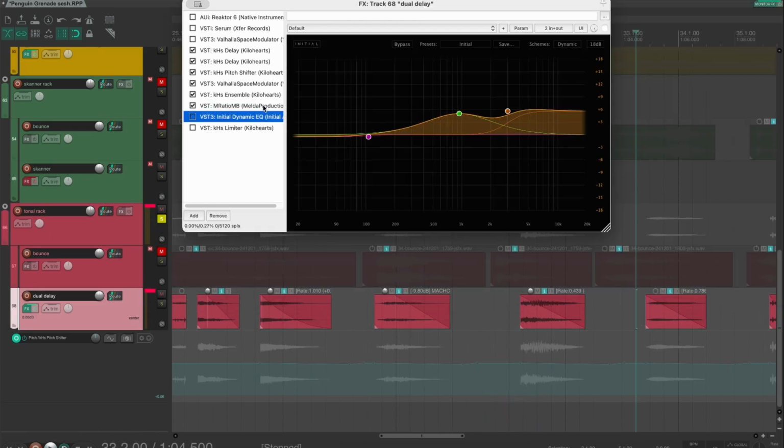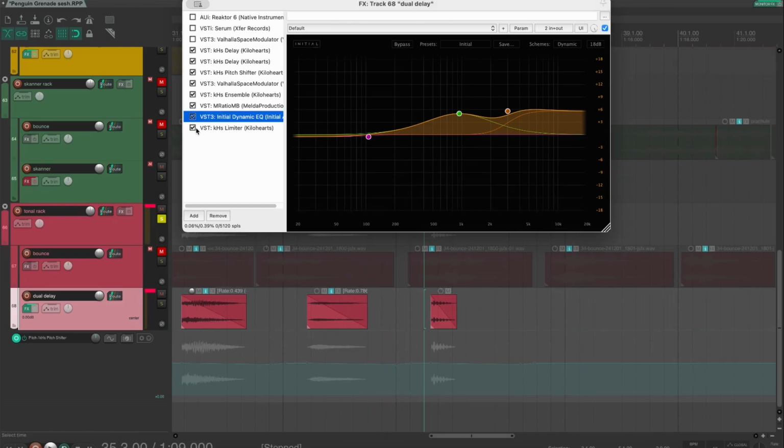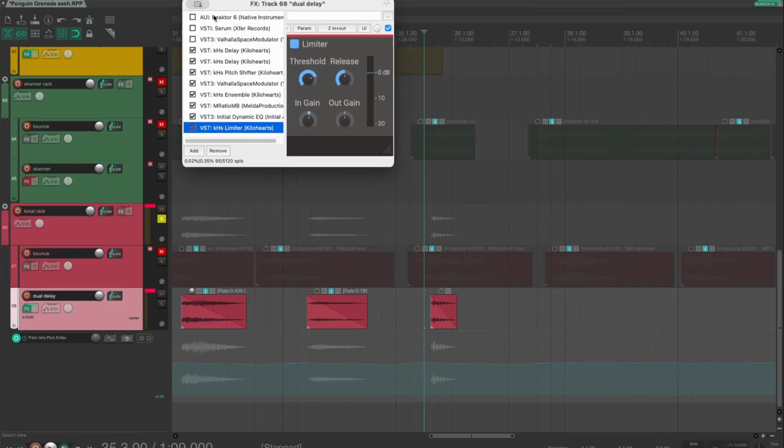So it sounds a bit more simple now, tonally, I think. Initial EQ again, just making it a bit more balanced. I know I said I wanted to take out those high end, but it kind of needed a little bit more boost after M ratio, and it's also controlling that low end again. And then another kilohertz limiter just at the end here.